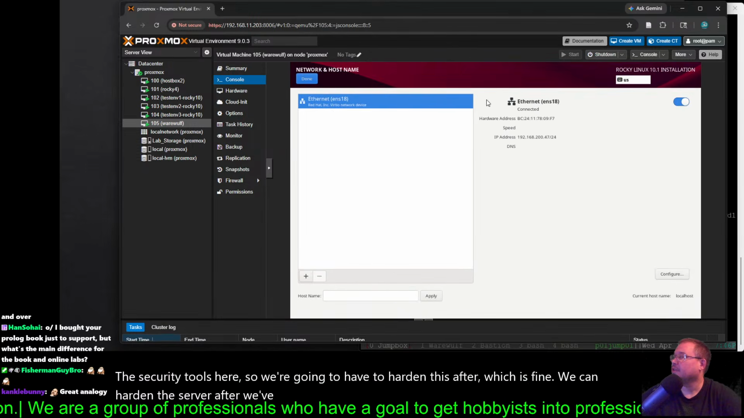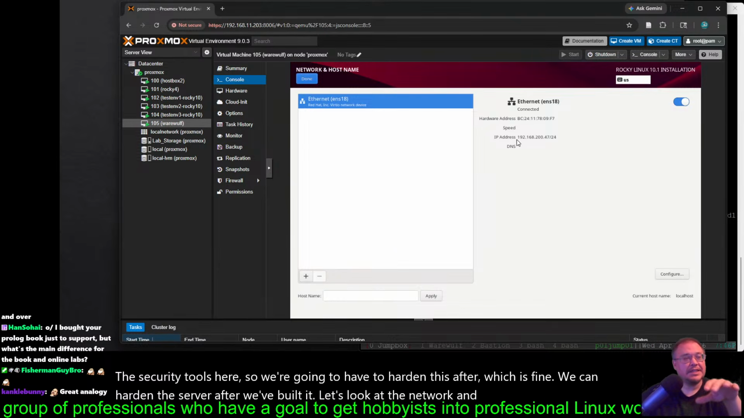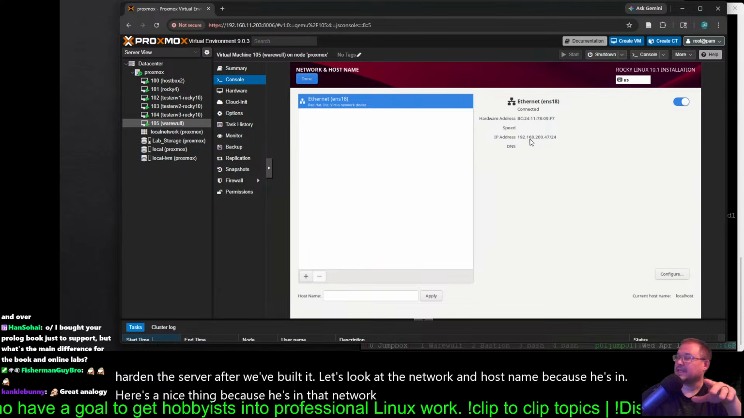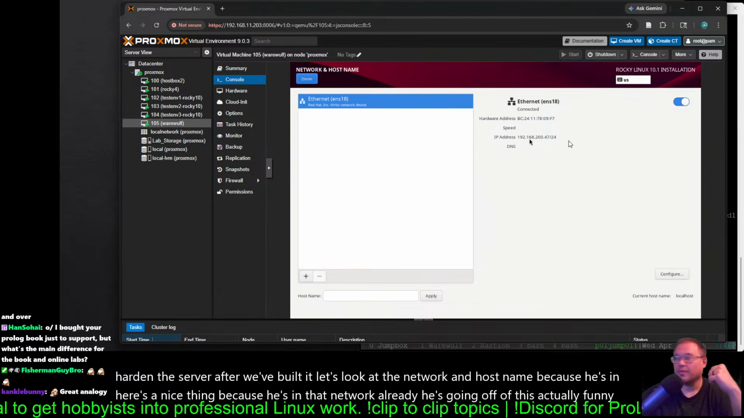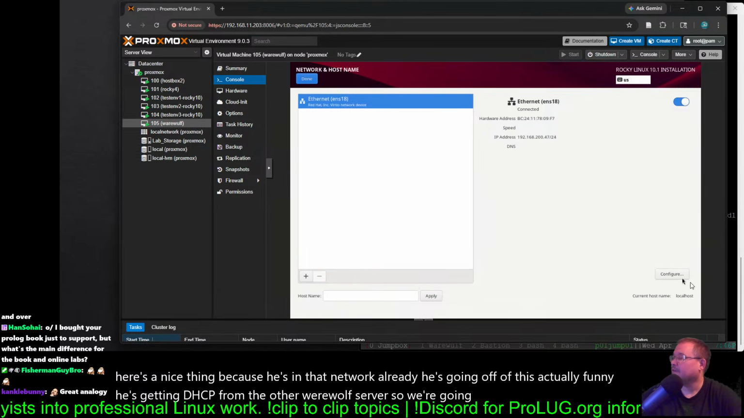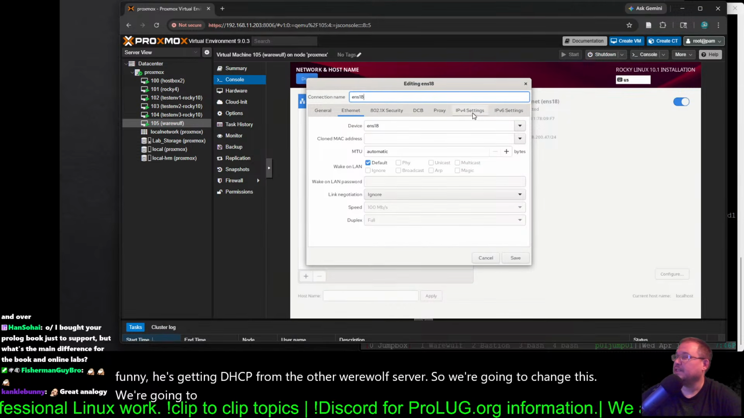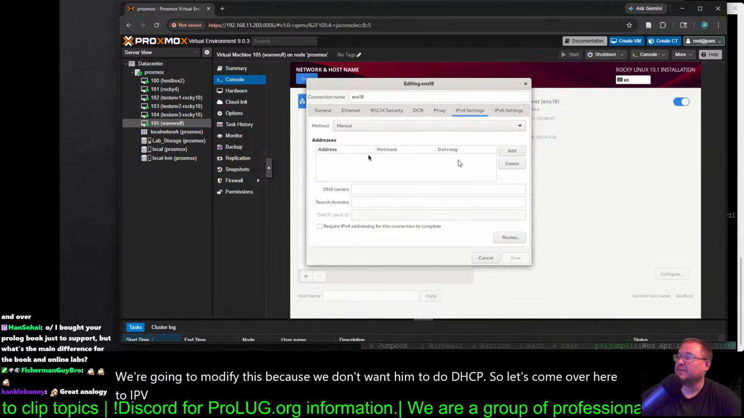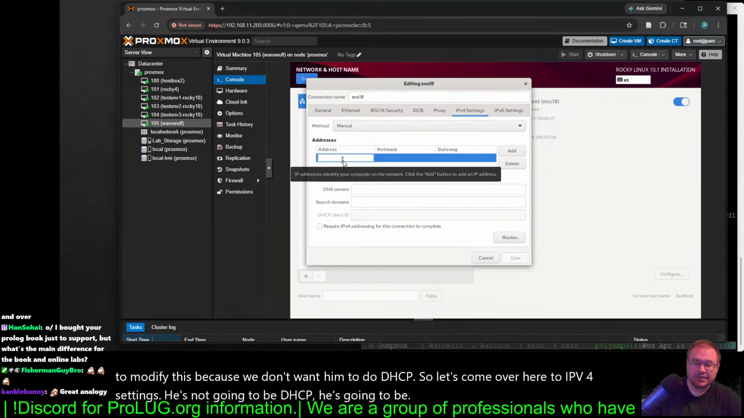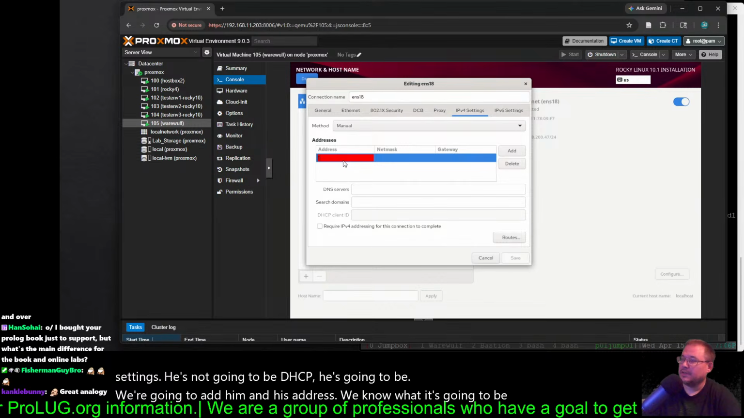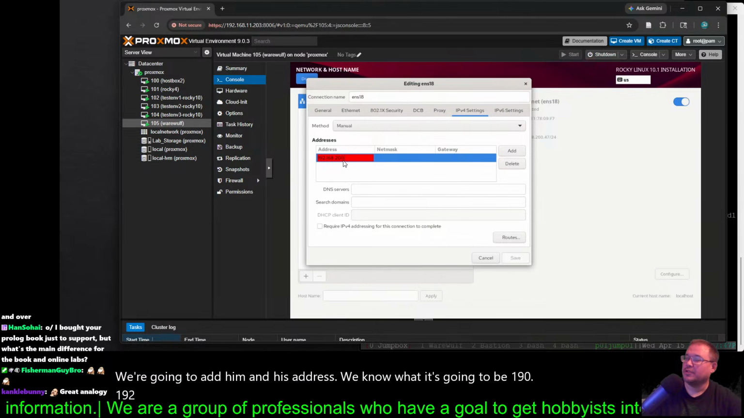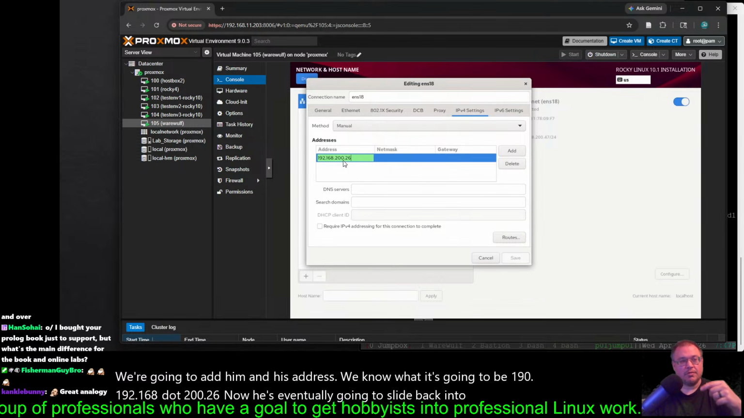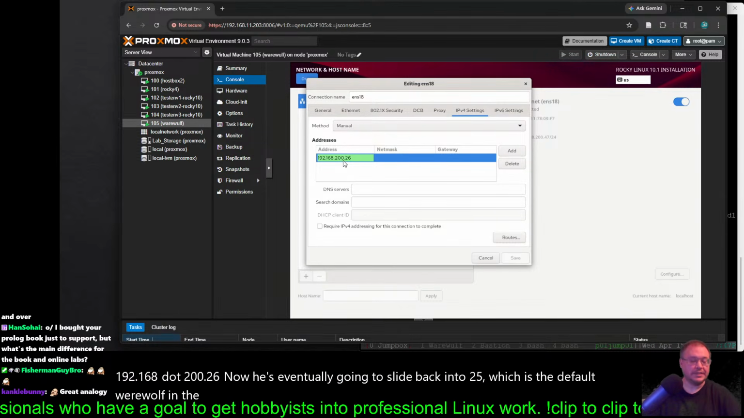Let's look at the network and host name. Here's the nice thing: because he's in that network already, this is actually funny, he's getting DHCP from the other Werewolf server. So we're going to modify this because we don't want him to do DHCP. Let's come over here to IPv4 settings. He's not going to be DHCP, he's going to be manual. We're going to add him, and his address, we know what it's going to be, 192.168.200.26. Eventually he's going to slide back into 25, which is the default Werewolf in the environment now, but we're going to make him 26 for now.